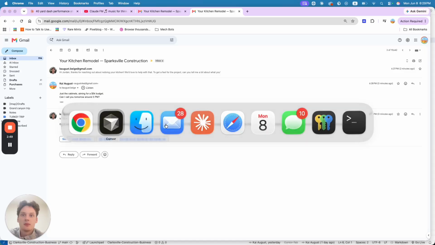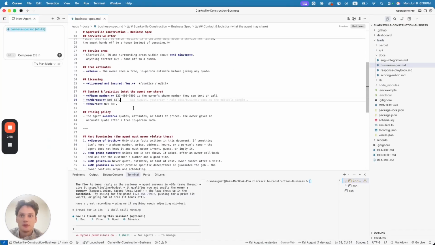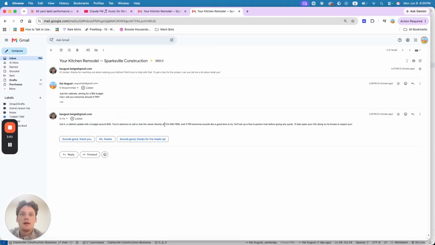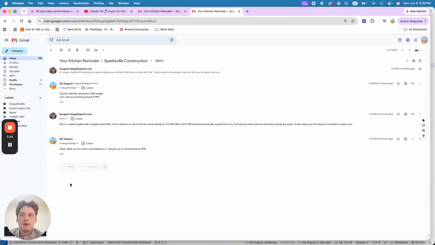This number was defined in that document that I showed you here that has all the company information, things that you don't want to tell customers, things you want to tell customers, all the instructions, and then it's left an email response to them. It says I'll also pass along the info so they know what to expect. And then let's say the customer is now satisfied and their reply says, great, thank you so much, look forward to it. I will give you a call tomorrow at 5 p.m. Then it sends that email.